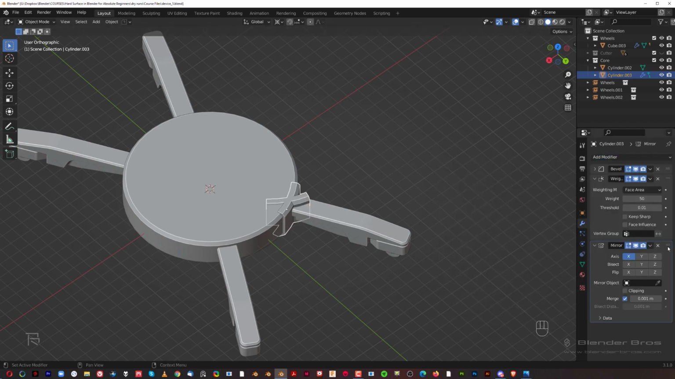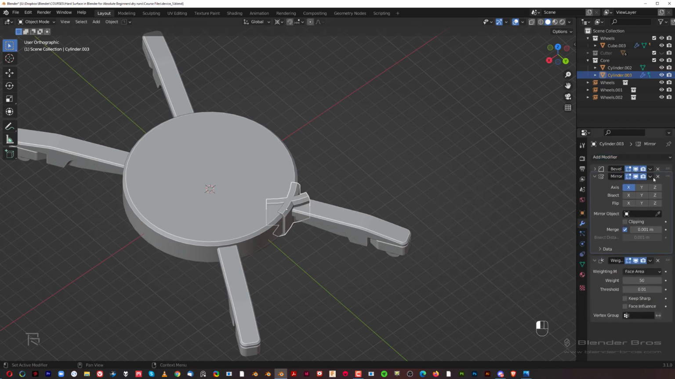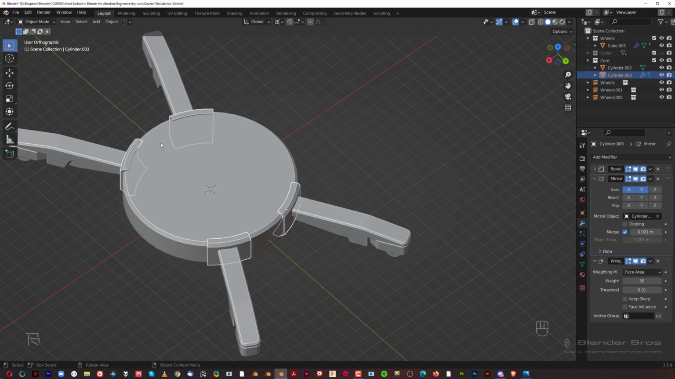And we need to move the mirror above weighted normals. It's really important, okay? We're gonna select this one and we're gonna mirror across the shape, right? Now we wanna mirror this across x-axis, but also y-axis. So it's gonna mirror here and there. So now we can edit this geometry, and the other one's gonna get edited as well, okay?